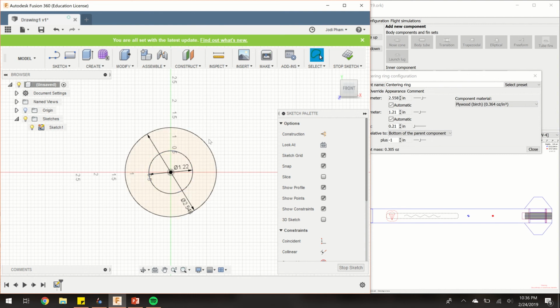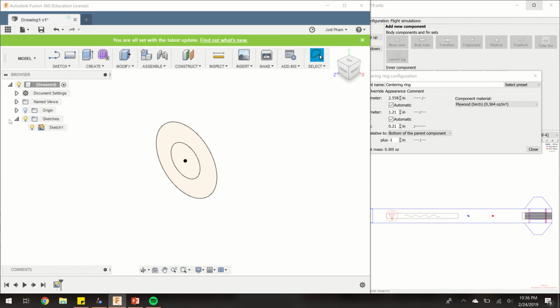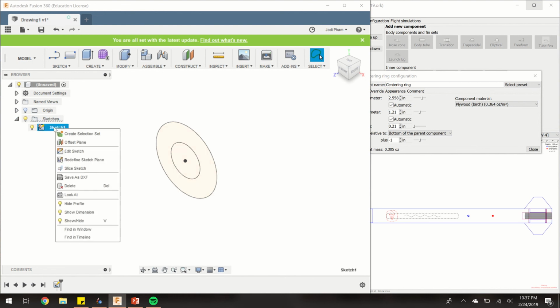All right, now let's convert this to a DXF file. We're going to hit stop sketch. Sometimes it shows up like this and you're like, oh no, where's my sketch for the centering ring? You're just going to click on this arrow and right click Sketch 1. That's the sketch where we made our centering ring.